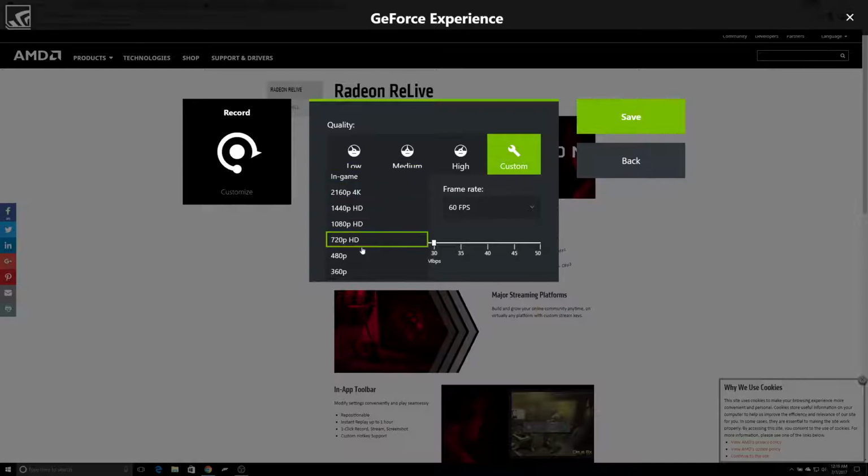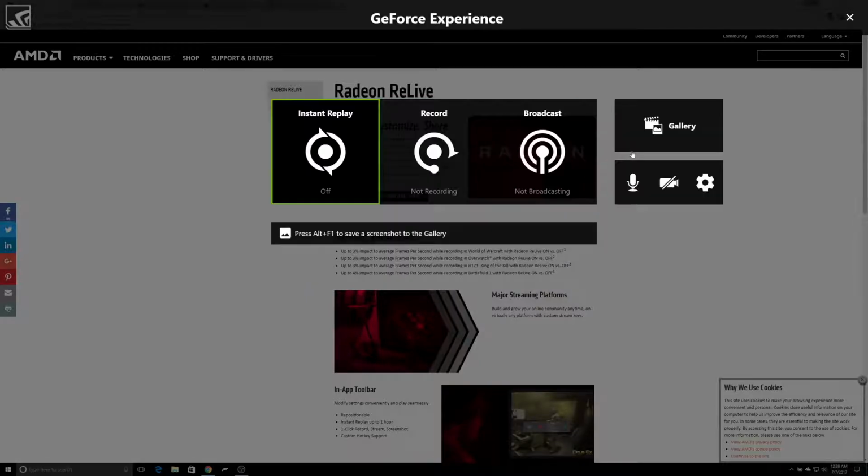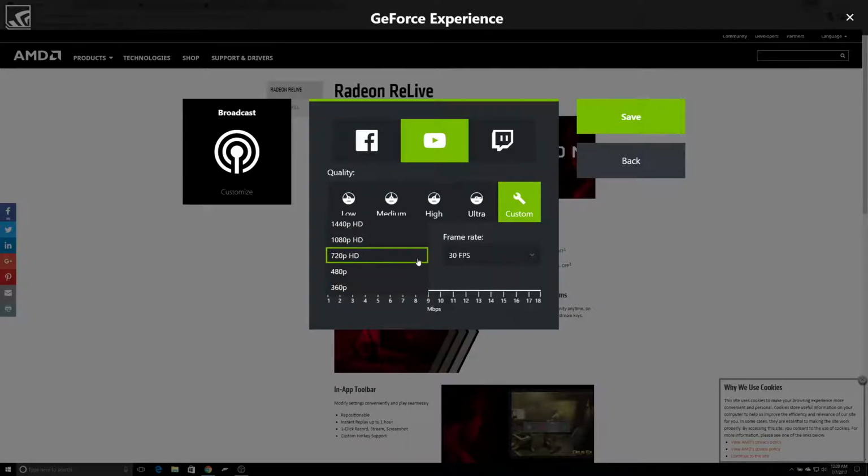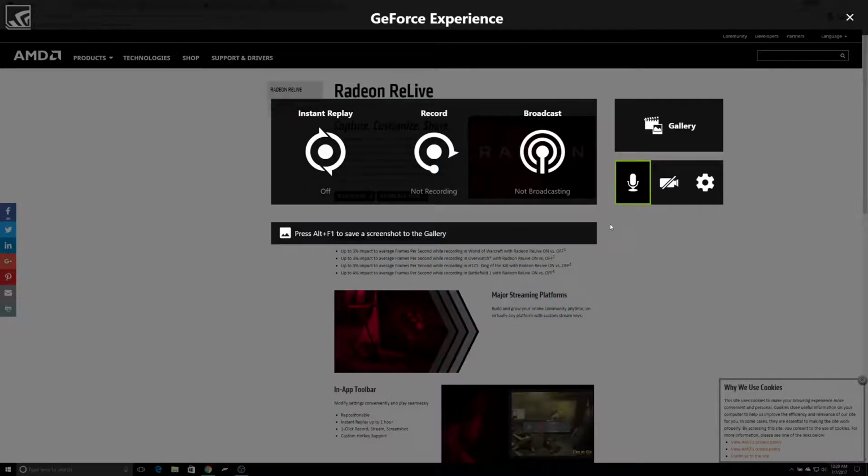You can go up to 2160p, but I don't have that monitor, all the way down to 360p. You can go up to 60 FPS, you can go up to 50 megabytes per second, and they have presets already done. For broadcasting, I have it at 30 FPS, and 720p, though I could maybe do 1440p. I do it to YouTube, because that's where all my subscribers are. I don't have a Twitch account and don't stream on there, and don't plan on it either.